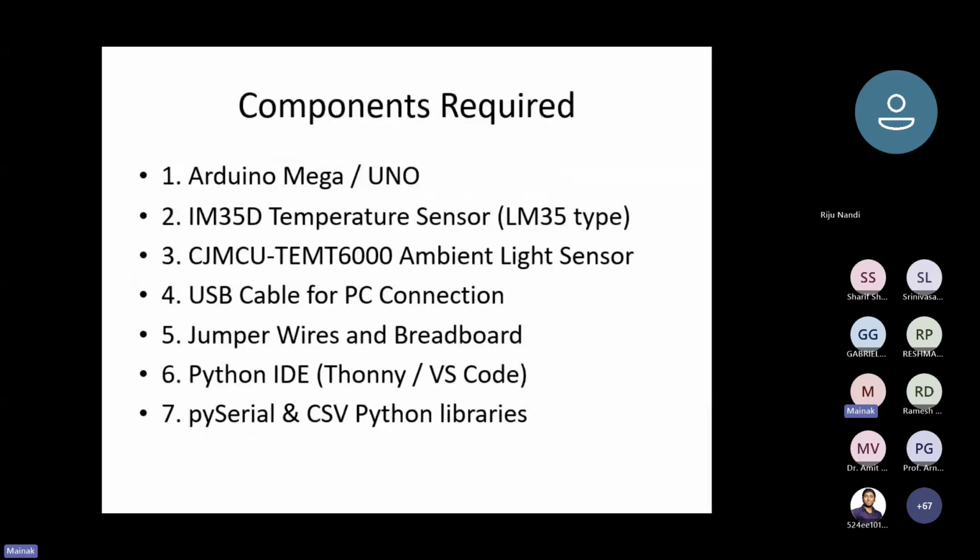So the components required for that project: first one is the Arduino Mega. You can use Arduino Uno, Arduino Nano, any kind of Arduino board. Then the LM35, which is basically a temperature sensor. Next, the ambient light sensor for the EDNs. And a USB cable to connect to the PC, jumper wires, breadboard, Python IDE for the Python code, and PySerial and CSV Python libraries to store the CSV files.